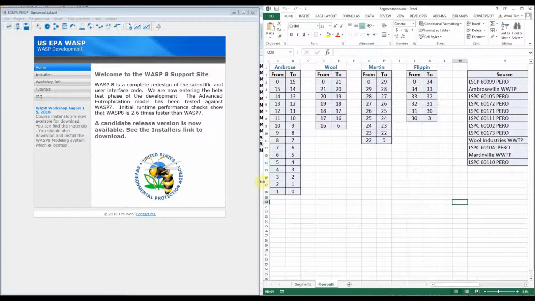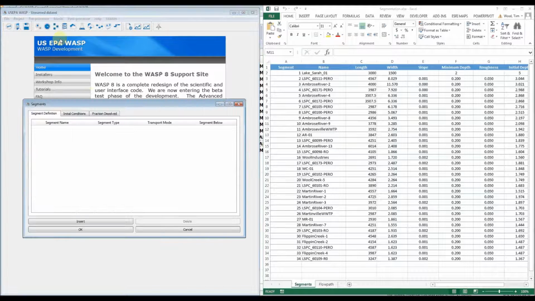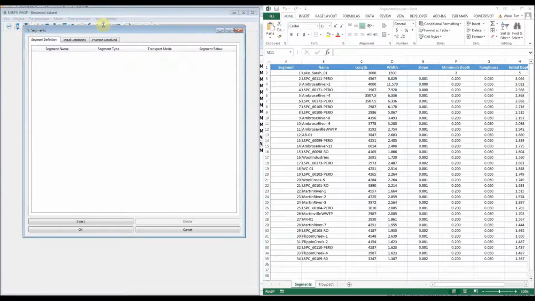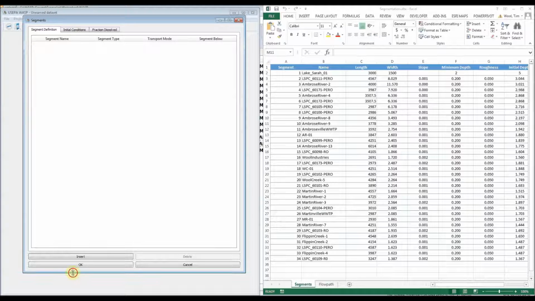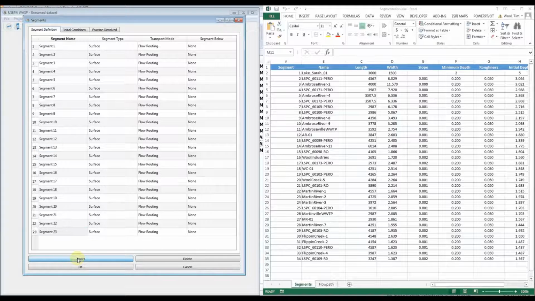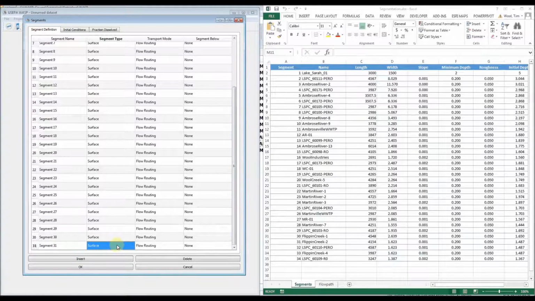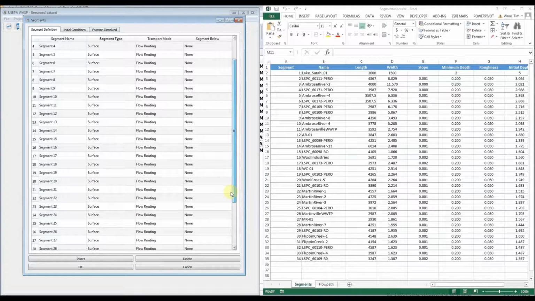So the first tab we're going to work on is the segments tab. There's a lot of information in here, but the first thing that we're going to do is tell WASP that we have 34 segments. So we're going to click on the segments tab, and we're going to get a dialog box, and we're going to insert 34 segments. So there's our 34 segments.